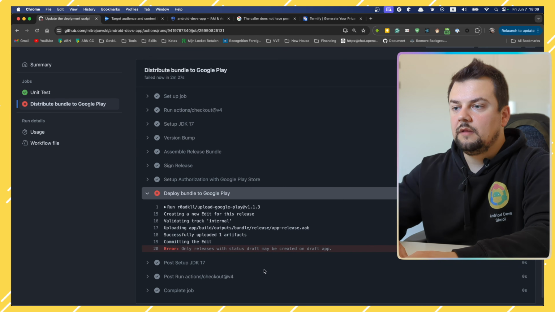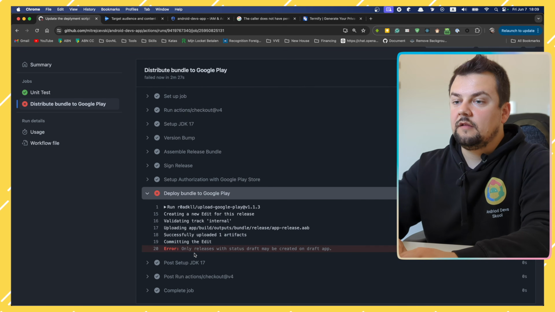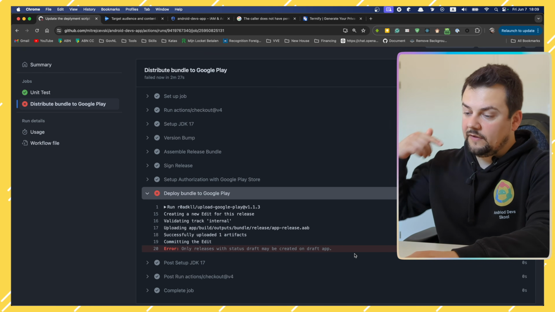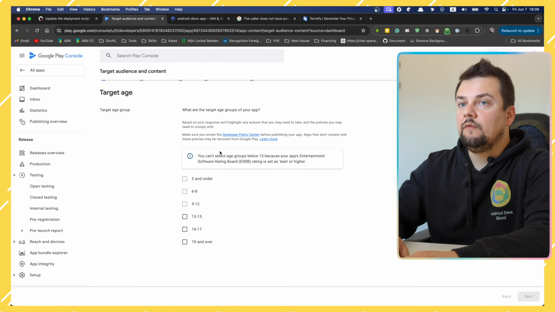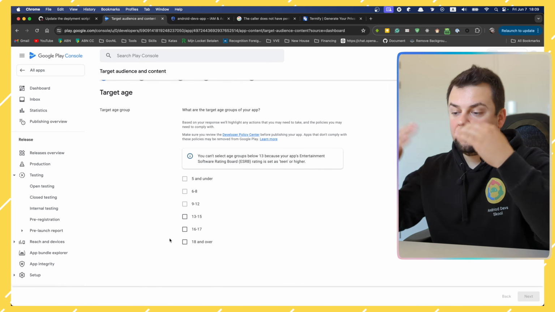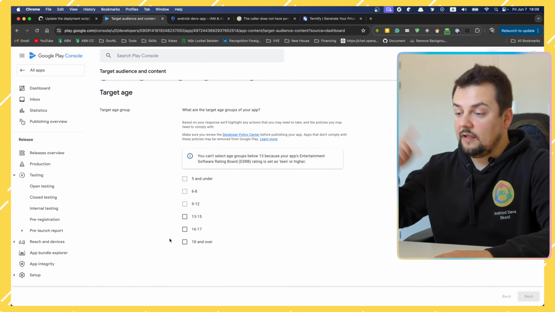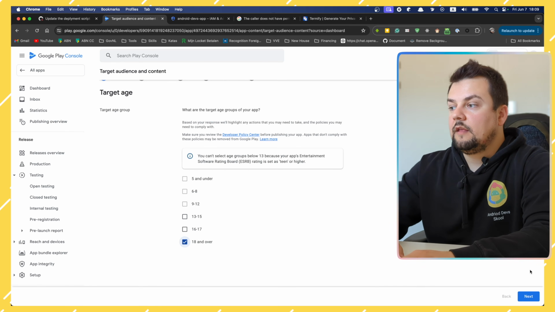And now the deployment. Yeah, so this is the error that I was expecting. It says only releases with status draft may be created on draft app. That's because we have a draft app in Google Play currently, and we have to fill out this questionnaire in order to be able to submit that for a review. And then once reviewed, it's not going to be draft any longer. And then we'll be able to publish. Let's say 18 and over.